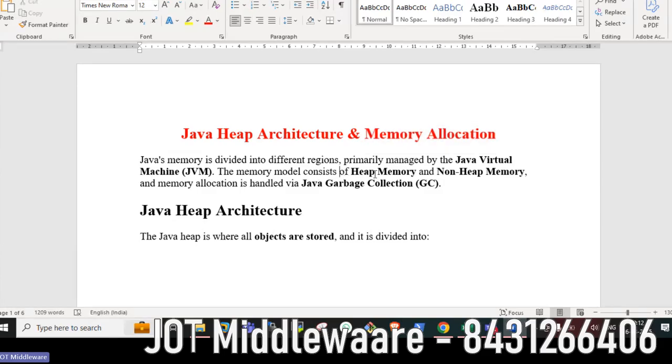So we all know that it is a very common thing, we mostly might have heard about heap memory issues and all. So what exactly is Java Heap and why it is required, and how to understand the heap architecture, right? So to be precise, Java's heap memory is divided into multiple regions primarily managed by JVM.